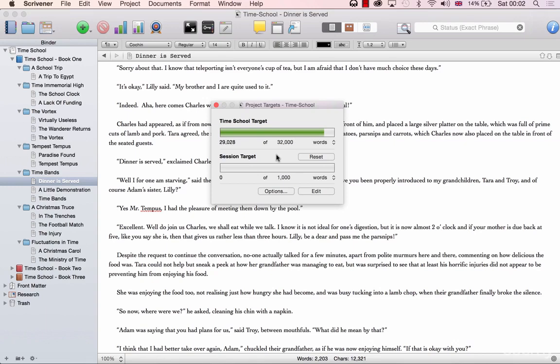Now if I was to click on Edit and change the target word count to, let's say, 560,000 words, let's say I'm writing War and Peace Part 2, you'll see that the progress bar changes to red, as at 29,000 words, I have in fact only completed approximately 5% of the manuscript. And by default, the progress bar changes colour from red through orange to green, depending on the percentage of the manuscript you have completed.